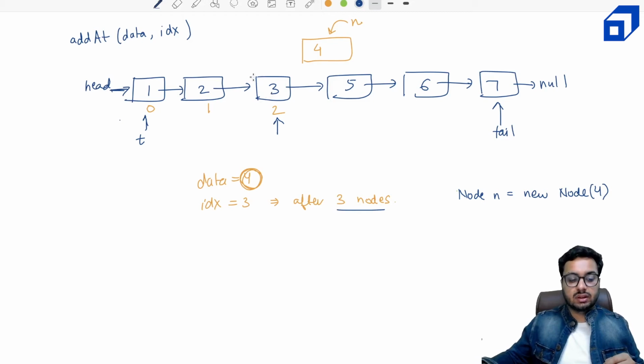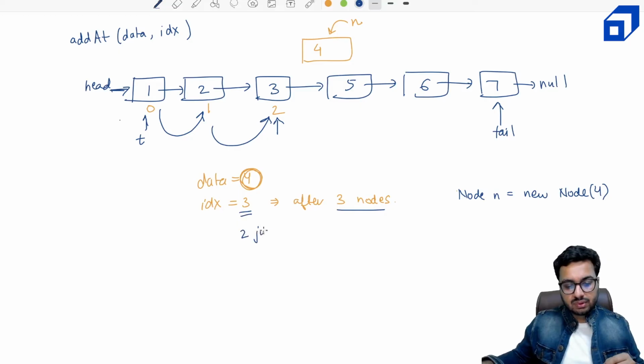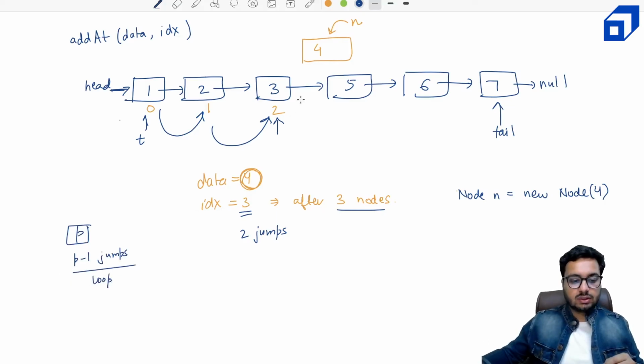That means I have to reach the third node. So if I take one jump here, I reach 2. If I take one more jump here, I will reach this node, right? That means in order to reach 3, I need to take 2 jumps. So if my index is some p, I need to take p minus 1 jumps. For a particular position p, I need to take p minus 1 jumps. This we will do using a loop. Let's say I've reached this node and I'm holding this address in a variable called temp.